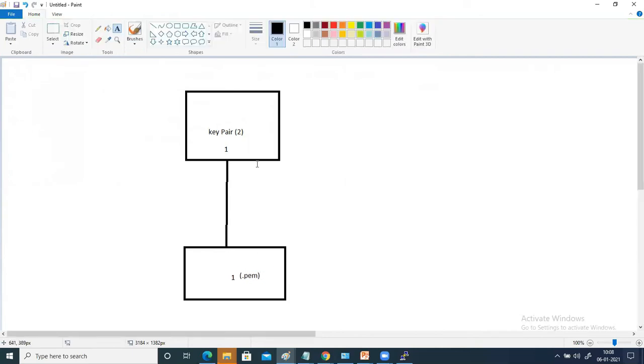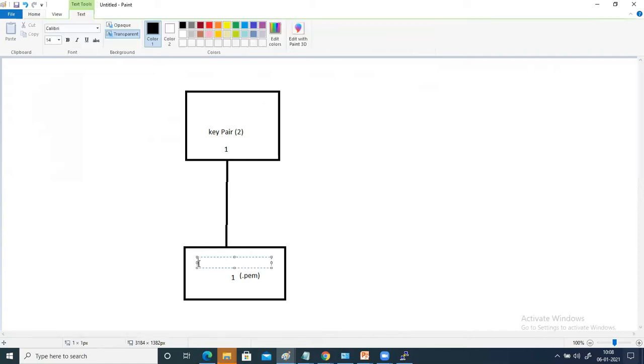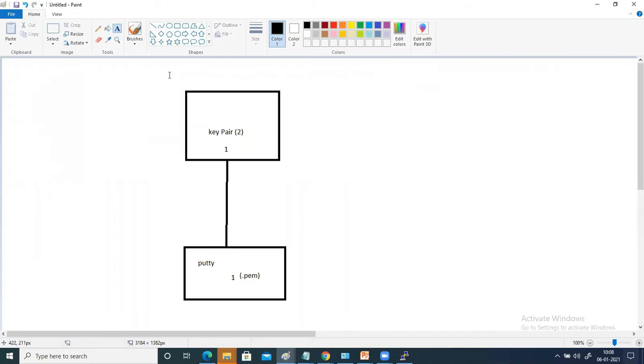Okay, and to connect to this EC2 instance, I am using an application that is PuTTY here. But this PuTTY does not understand this .pem extension. Not understanding means if you use this key with this particular application, it will not recognize it. It will not work with this one. So what I have to do, I have to convert this key into a different format.